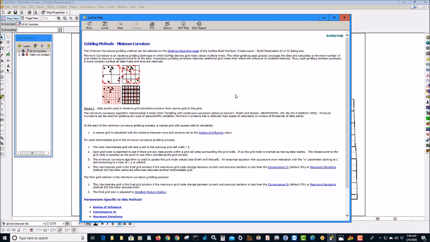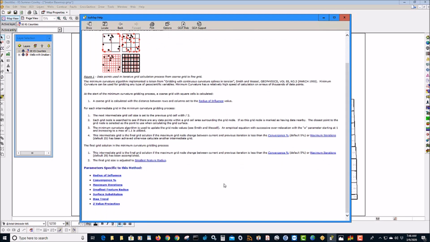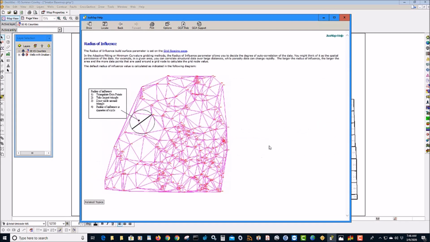Let me pop that guy up. So it goes through and gives you a little bit of technical detail on how that particular algorithm works, and maybe just as importantly, it talks about some of the parameters you can use. For example, radius of influence, right? What does that do? How is it defined? How is the default radius of influence decided on by the software? It tells you exactly how that works, and it also gives you a little bit of a discussion of why radius of influence can be important.